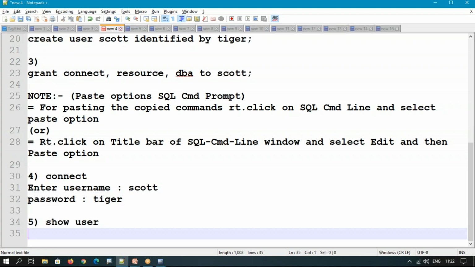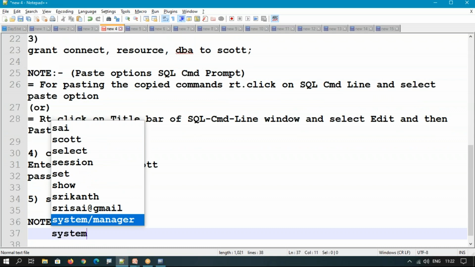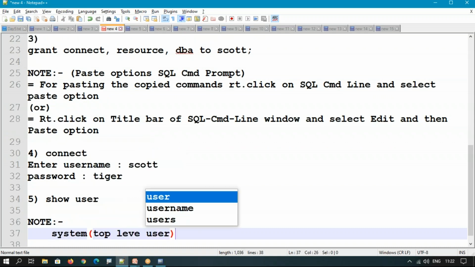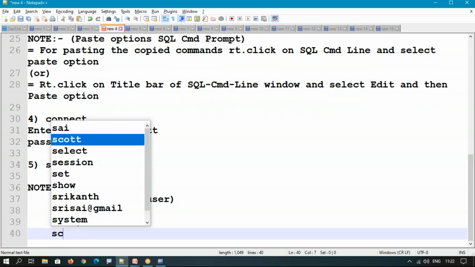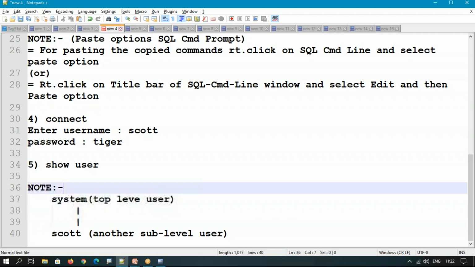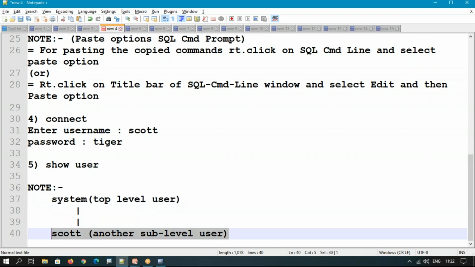Okay, right, so I'll write it here. Note, system, top level user. Okay, so under that, system, SCOT. So SCOT is another sub-level user. Okay, so these are the different types of users: system user and then SCOT user.